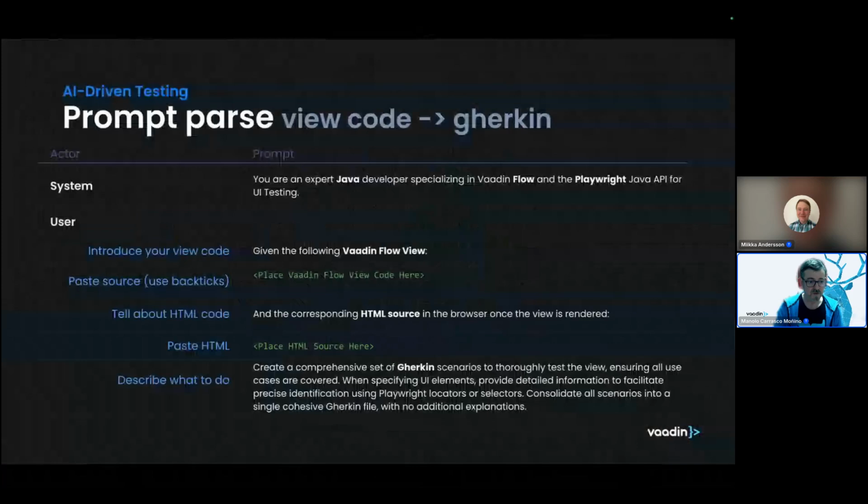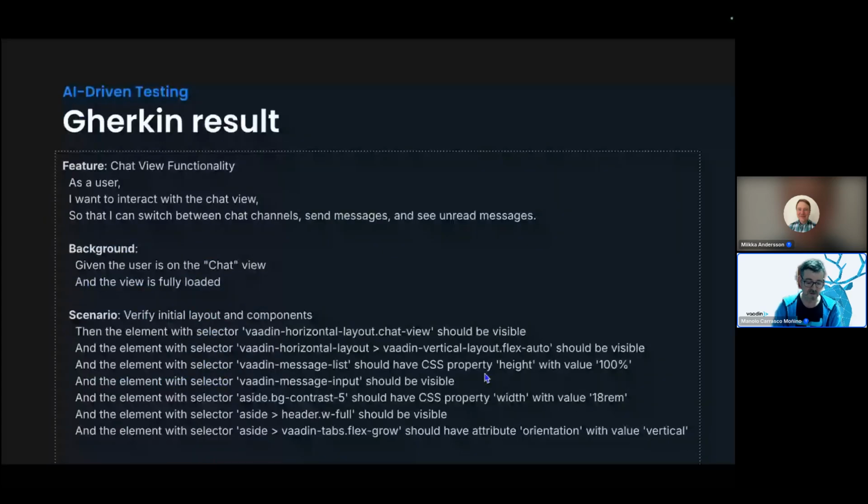Now I'm going to explain what we did in the demo. So this is the prompt in the demo. As you can see, this is what we wrote for the system, and in the user we give some instruction. This is the flow view. This is the HTML. I copied it here in these spaces. So you have this in the presentation. You can experiment with the same prompts if you want. And then I ask the AI to create comprehensive Gherkin scenarios, etc. And this is the result that we saw during the demo.